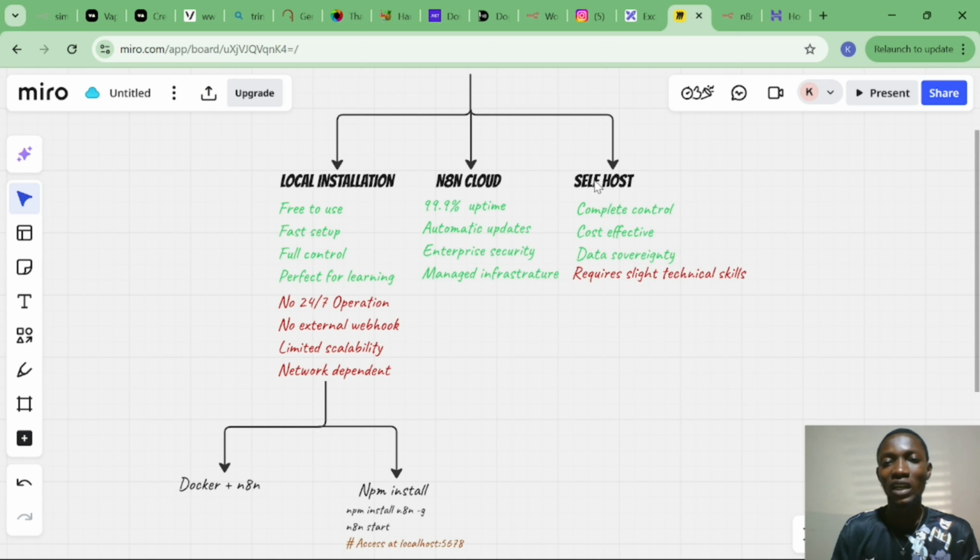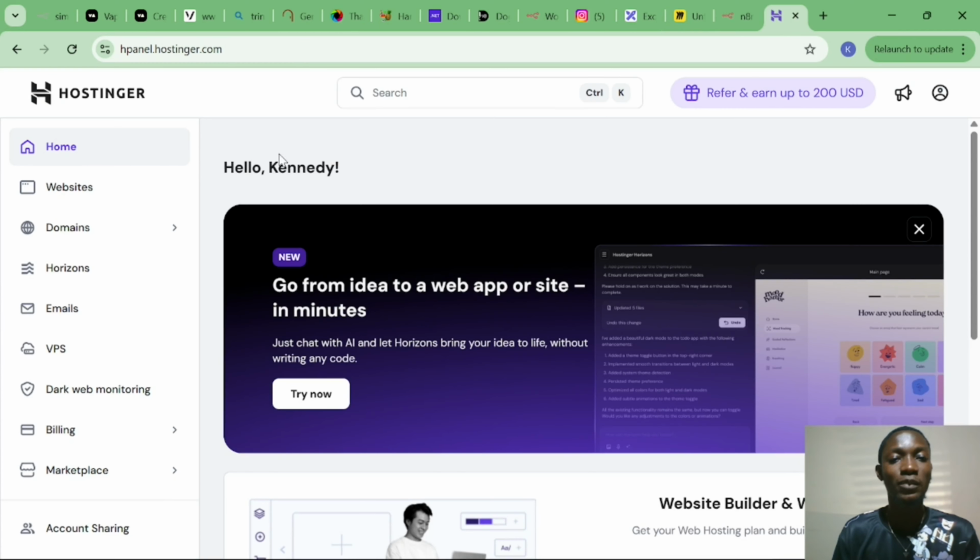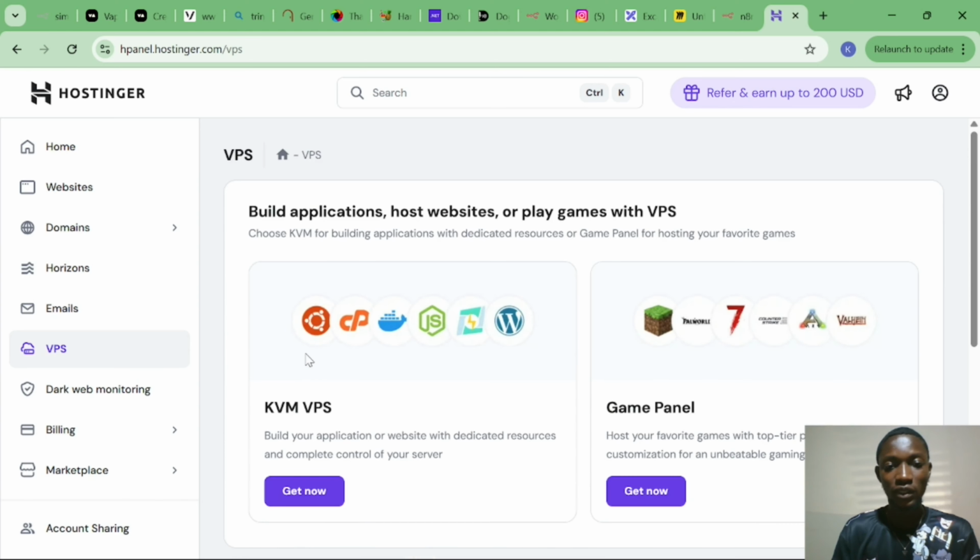And then also we are having the self-host option, which means that you are going to host it yourself on your VPS, on your cloud. There are lots of cloud hosting platforms that you can make use of. So I'll speak to you about Hostinger. You just have to search up Hostinger, and this is what's going to come after you create your account. And you have to come down here to VPS. You click on VPS and go to KVM VPS.